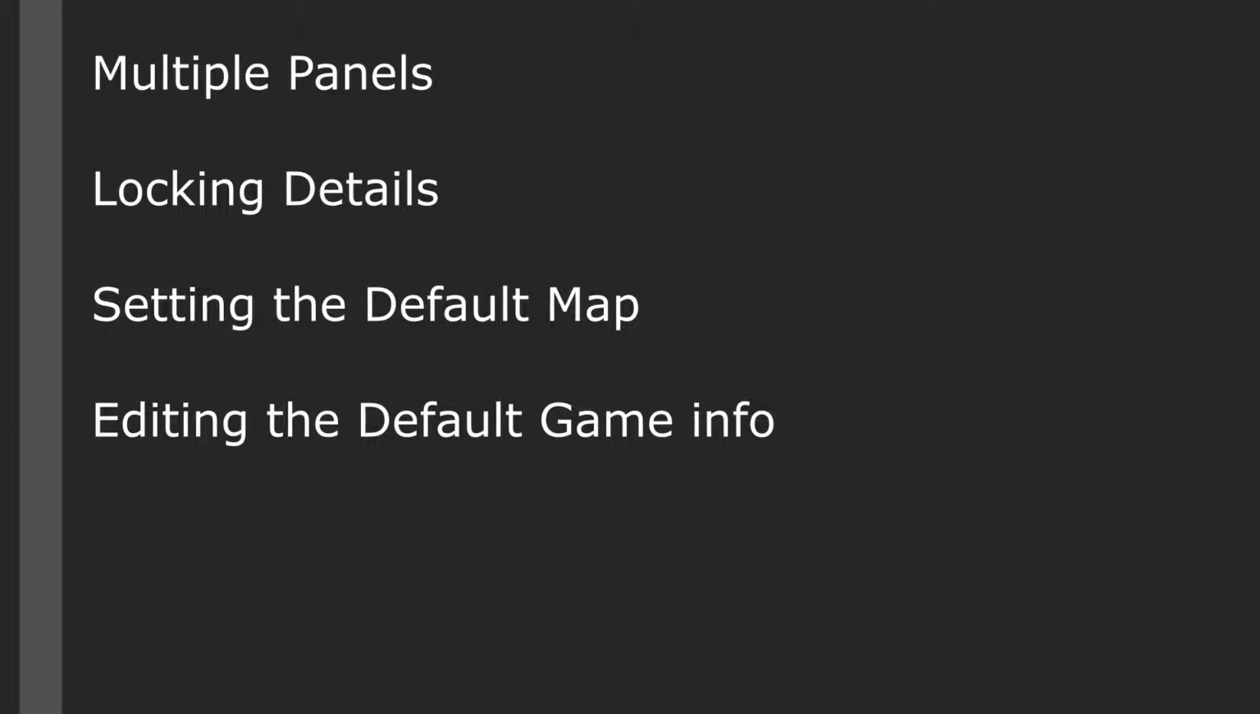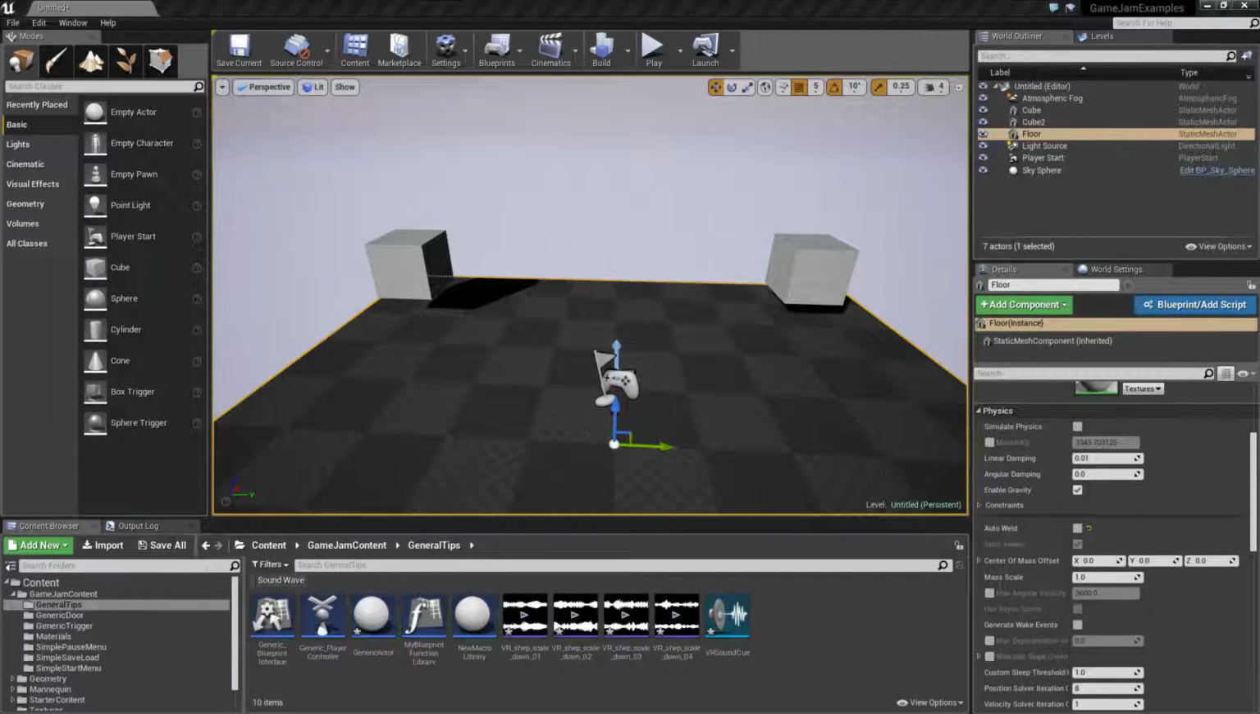In this video, we're going to cover some tips and tricks for the editor interface, such as multiple panels, locking the details, setting the default map, as well as editing the default game info. So let's go ahead and look at this.